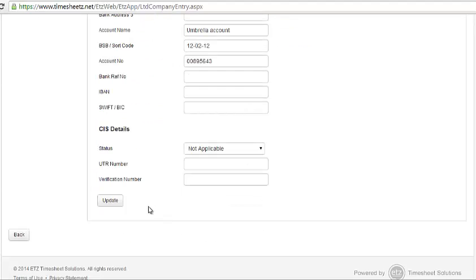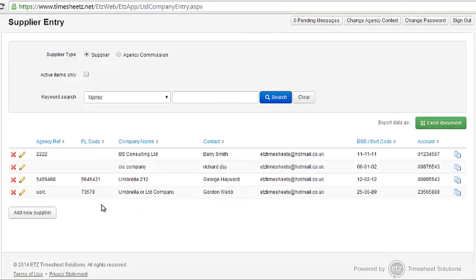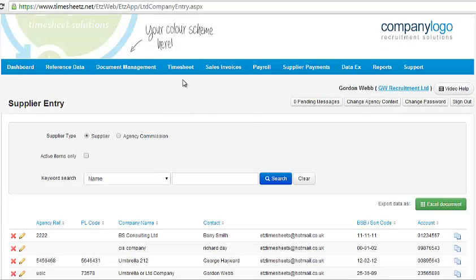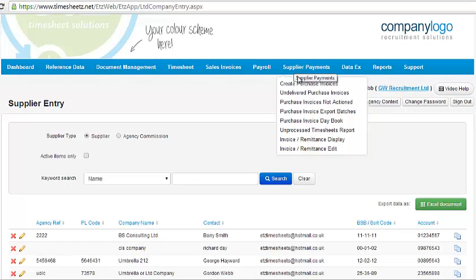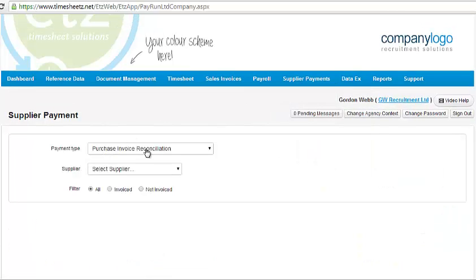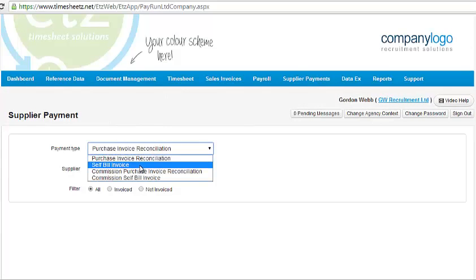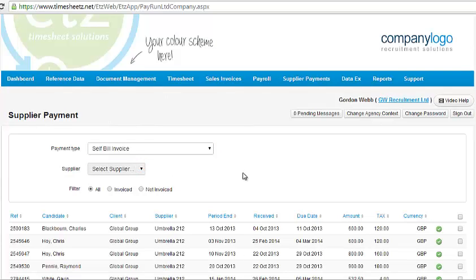Once happy, you then update the record, and once updated, this supplying company is now self-billing, therefore any timesheets that are processed for that company will now create a self-bill invoice. So if we choose the self-billing option from here, the system will now show me all the self-billing invoices I have waiting to be created.